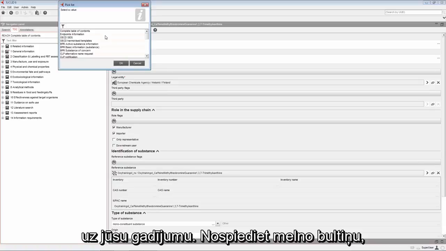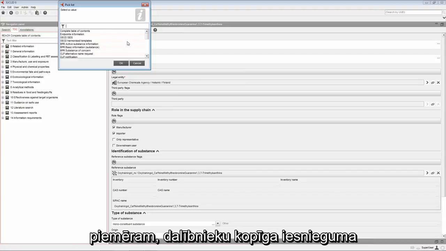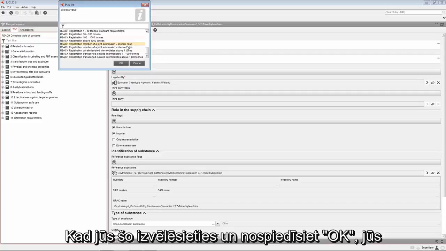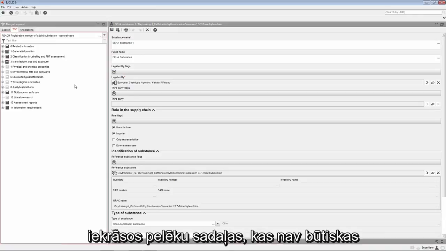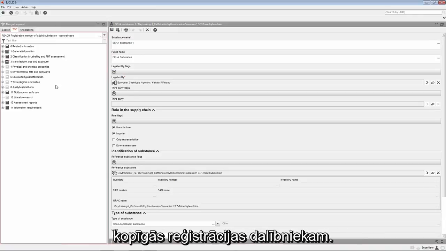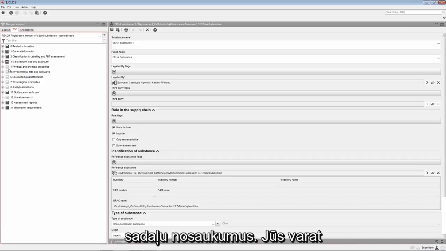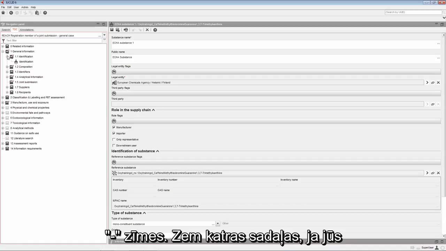Click the black arrow to open a list. In the list, you can find, for example, a view for the joint submission member. When you select this and click OK, you can see that Euclid has now hidden or grayed out sections that are not relevant for a joint submission member. Now when you open the section tree, you see it has the names of the sections. You can open the sections by clicking the plus sign and close them by clicking the minus sign.